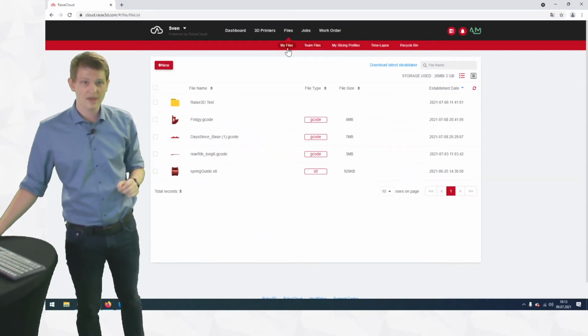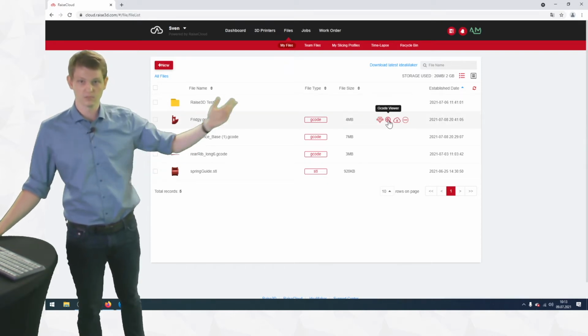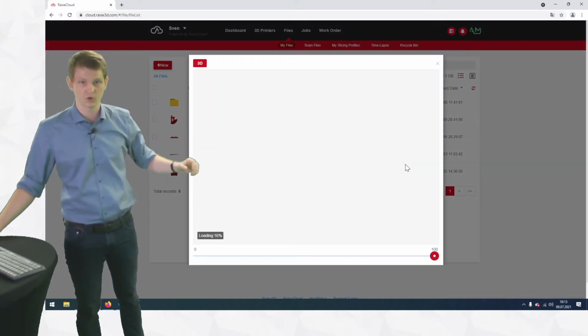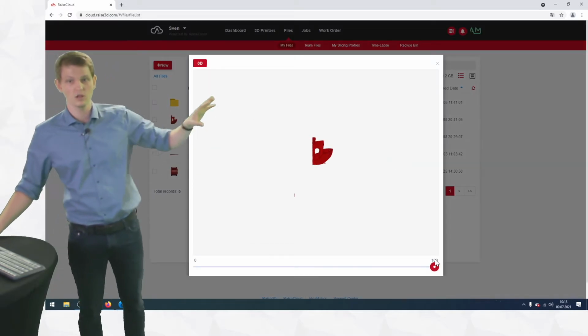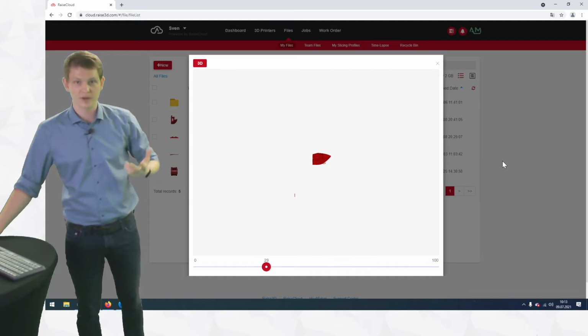But for now, I actually want to print something, and I've already uploaded a G-code right here. So I could just either look at the G-code, press on the G-code viewer, it'll give me a preview of my model, and I can move through the layers to inspect the G-code.